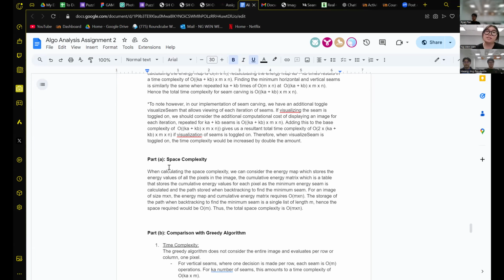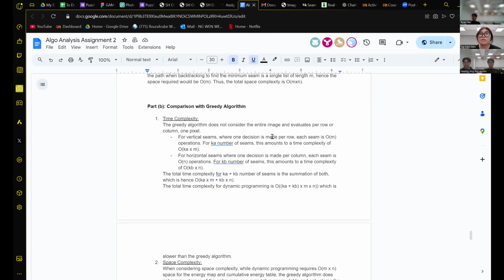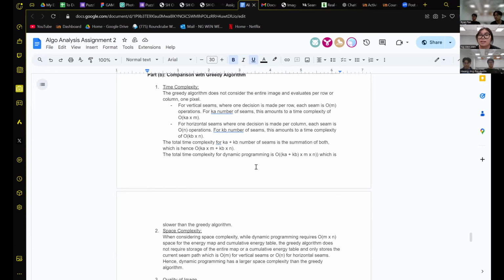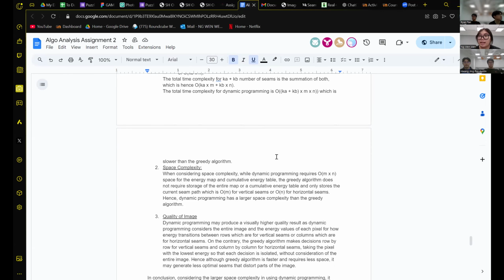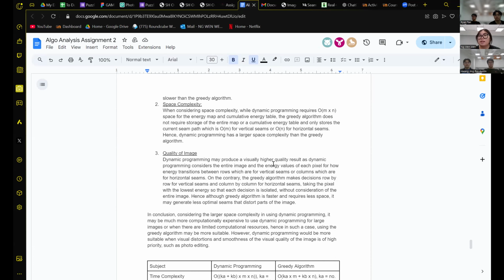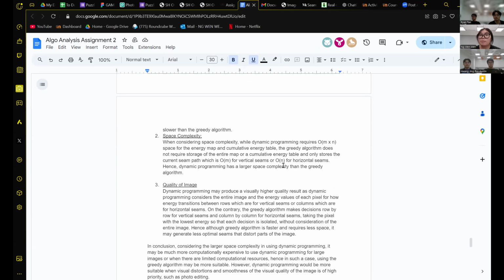Okay, this is Wen. For my part, I'll be comparing with a greedy algorithm. Upon comparison, we found out that the greedy algorithm is actually faster than dynamic programming. Its time complexity is O of (Ka times m plus Kb times n), while dynamic programming is O of (Ka plus Kb) times m times n. In terms of space, the greedy algorithm only stores the current seam path, requiring O of m for vertical seams or O of n for horizontal seams, compared to O of m times n for dynamic programming.